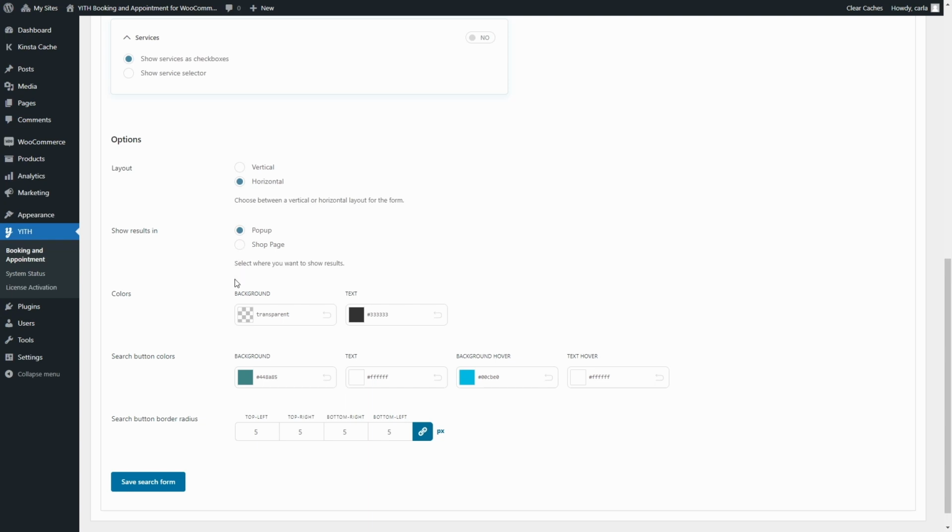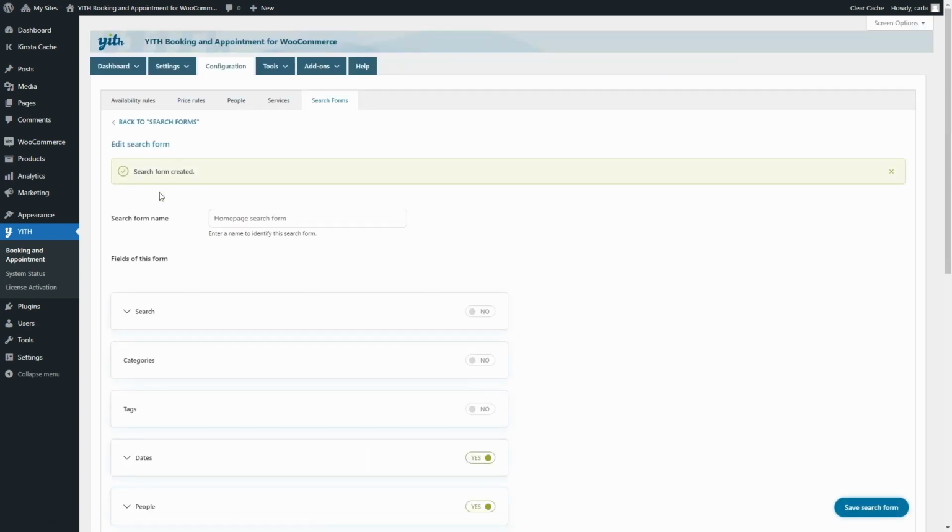shop page. Next, you can customize the search form colors, the search button colors, and the search button border radius. Let's save this search form. Search form created. Let's go back to search forms.